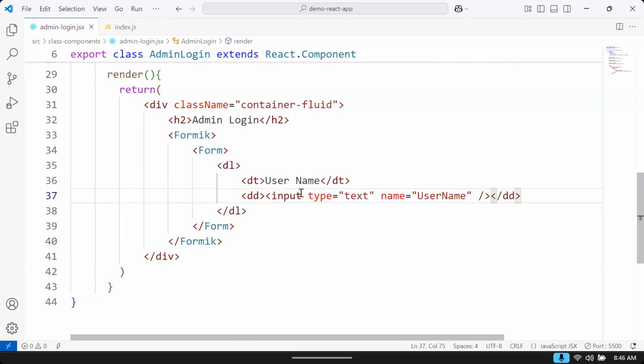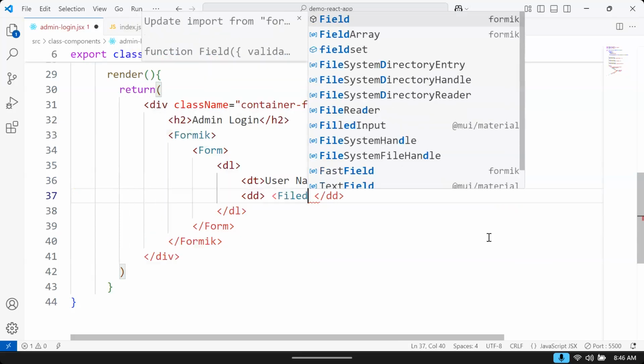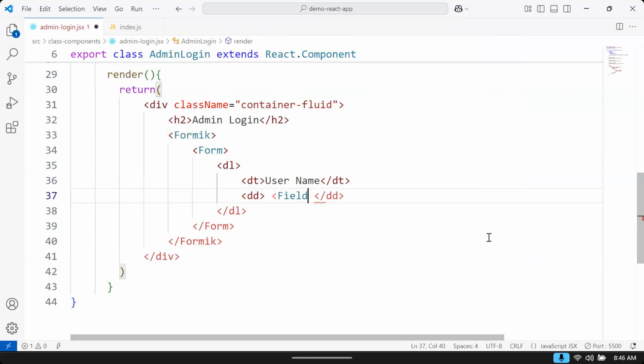And actually you don't need this also. Instead of this, we have to use which one? Field. We have to use Field. And what is the field type? Field type is what? Text. And what is the field name? So name is what? Username. That's how we can define.